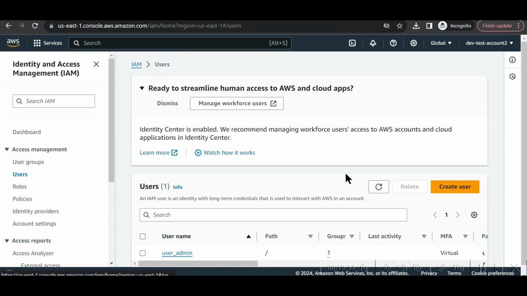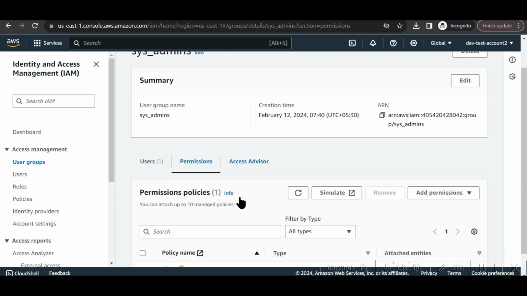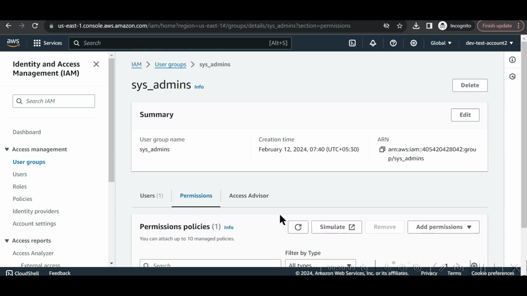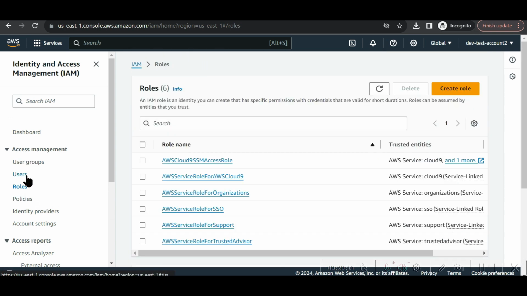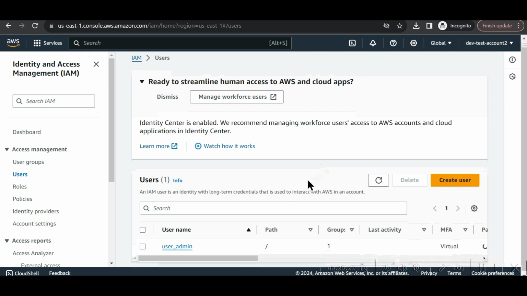So what we have completed is we created a user, created a group, added this user to the group, and set a permission to this group, which is administrator access. And going forward, we'll be logging into the AWS console only using this particular user. We will not be using the root user, which is the Gmail ID or any email ID that you use to create the AWS account.